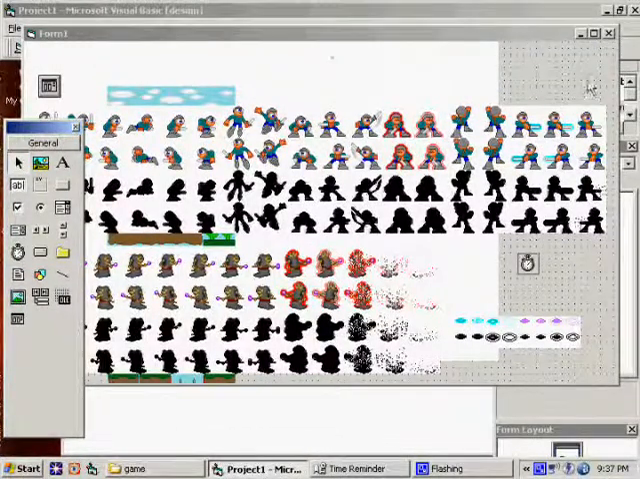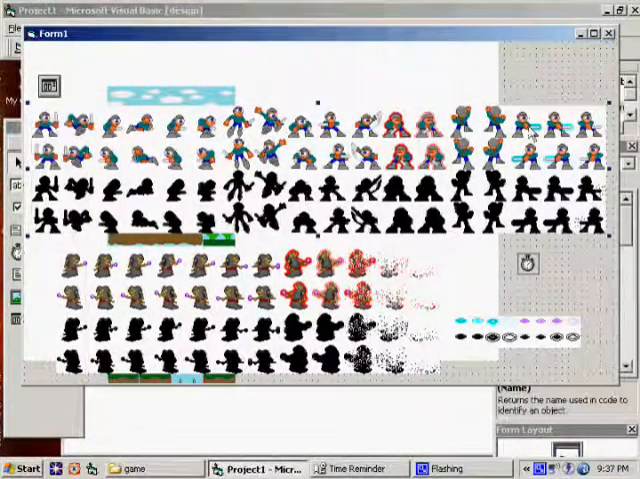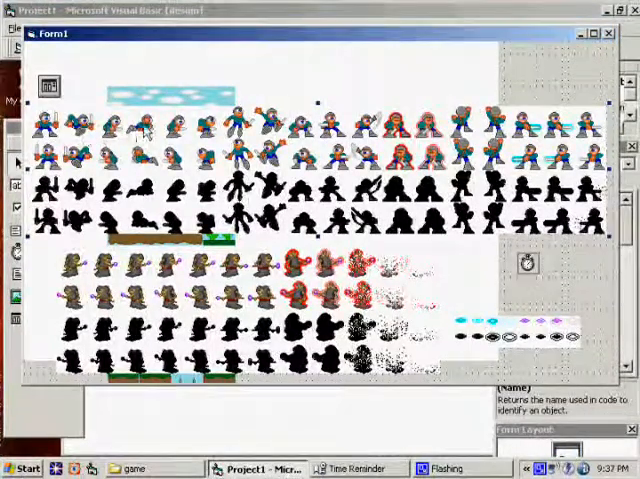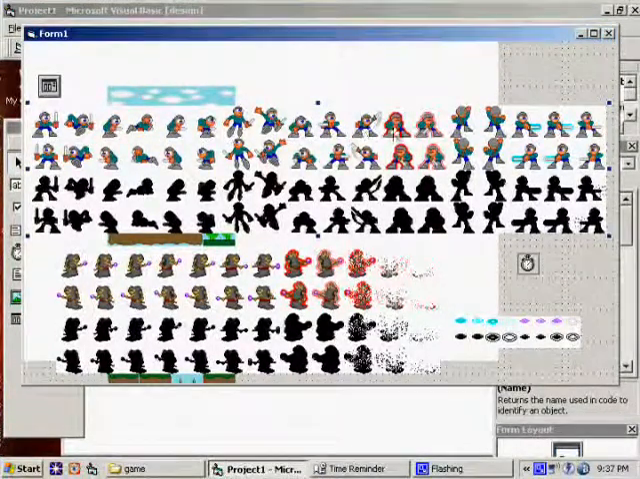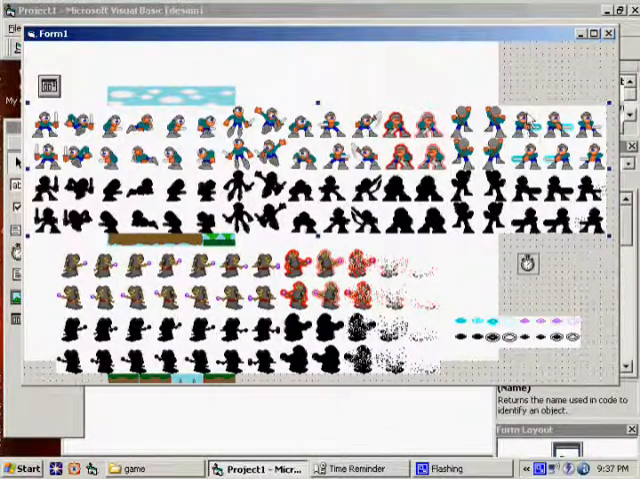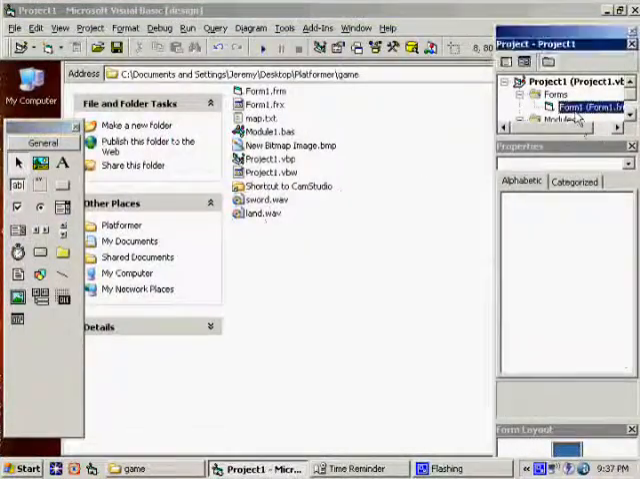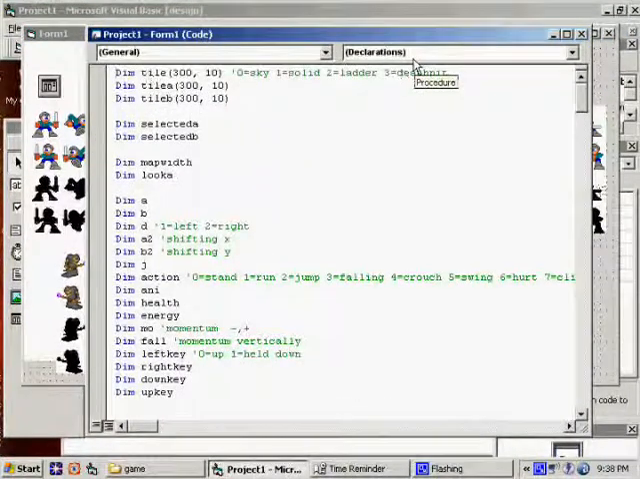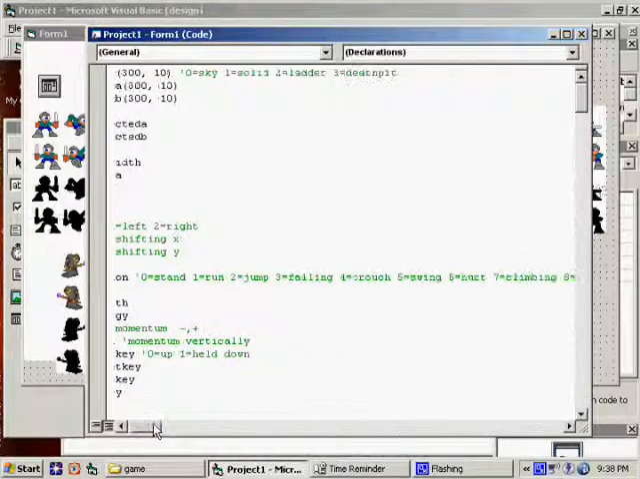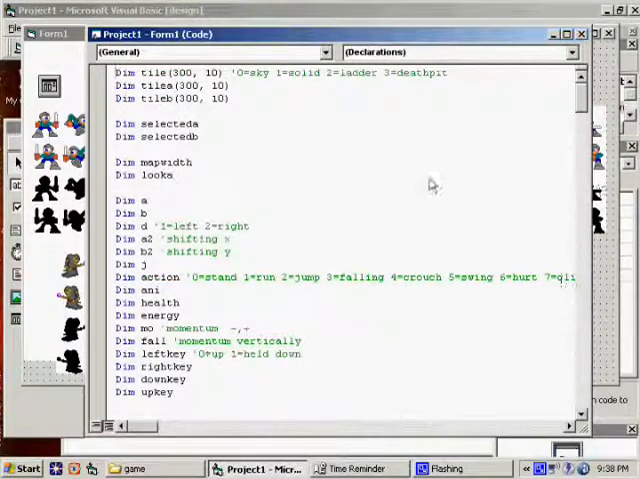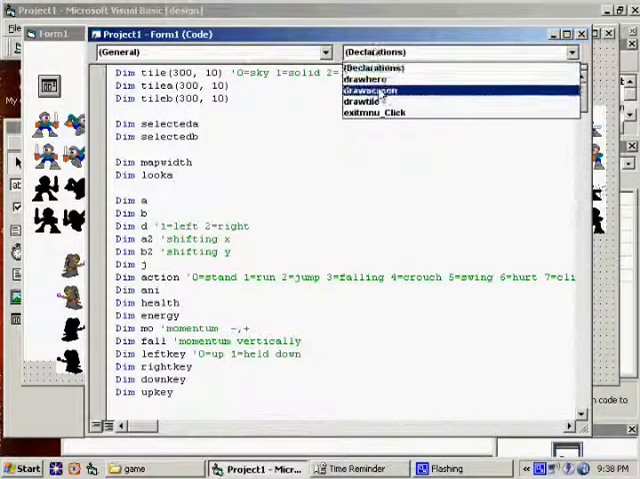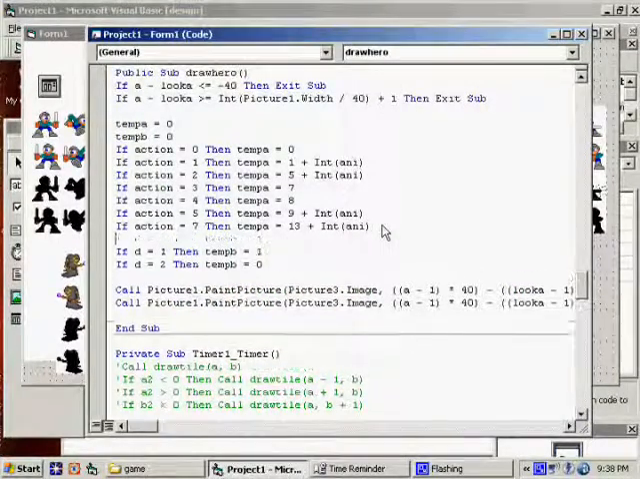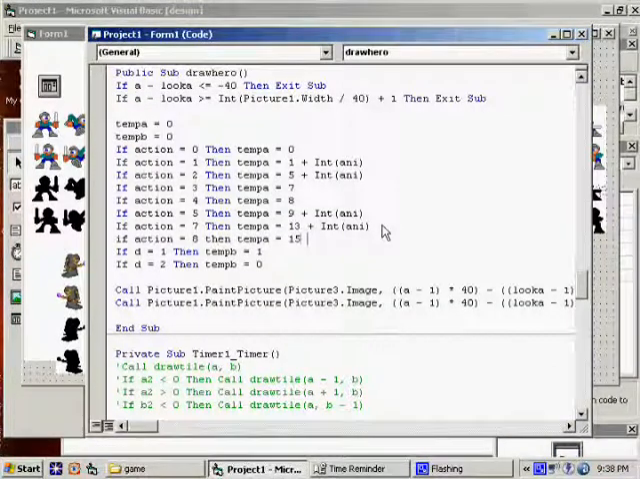And let's see, 0, 1, 2, 3, 4, 5, 6, 7, 8, 9, 10, 11, 12, 13, 14, 15. So starting at 15, I'm doing this kind of in reverse order from what I've done before. 8 is shooting, so 8 and 15. If action equals 8, then temp A equals 15 plus integer ani. Alright, got that in there.